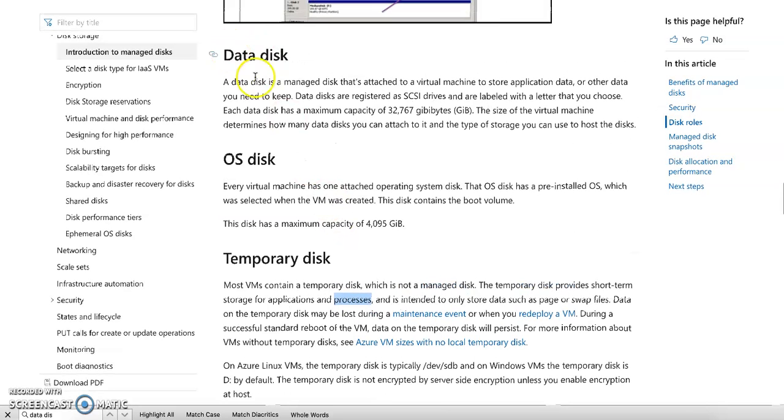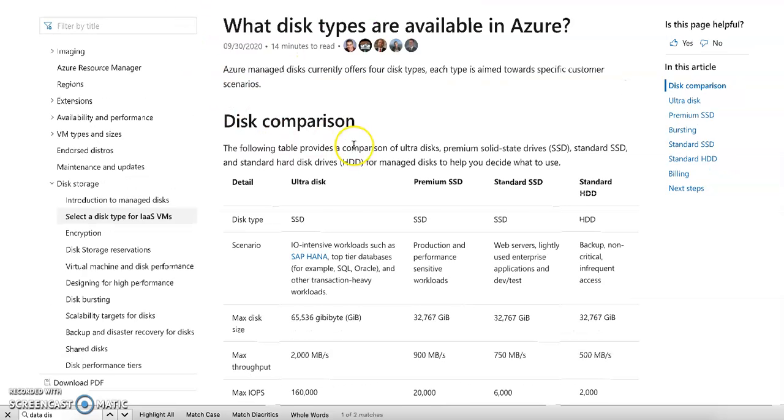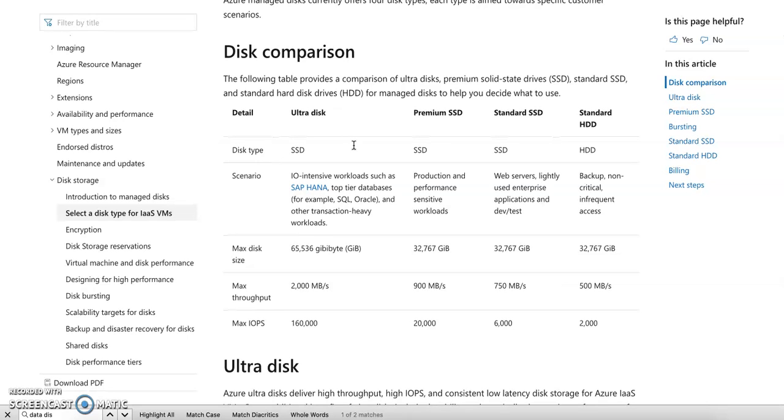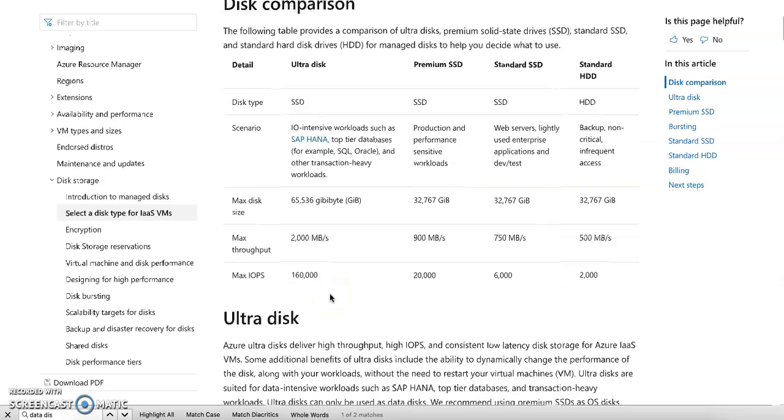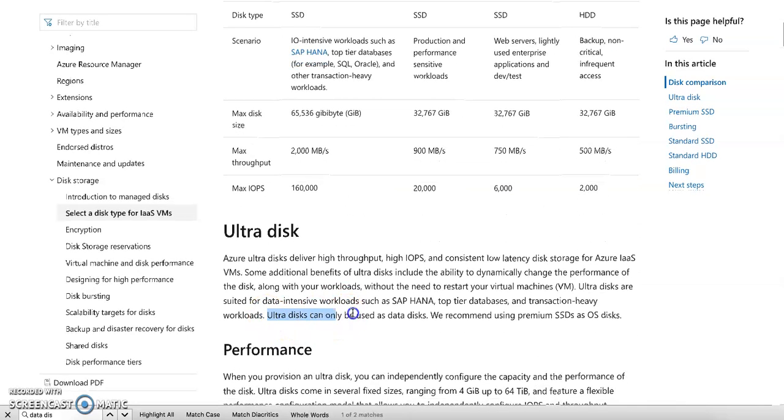Now what we will talk about is the different types of data disk available to us. So let's go back to the Azure documentation. Here I have the different types of disk available: the ultra disk, the premium SSD, the standard SSD, and the standard HDD. As we all know, SSD is a solid state drive, and HDD is a hard drive. The difference is very clearly mentioned here. First of all, the ultra disk is used only for data disks.